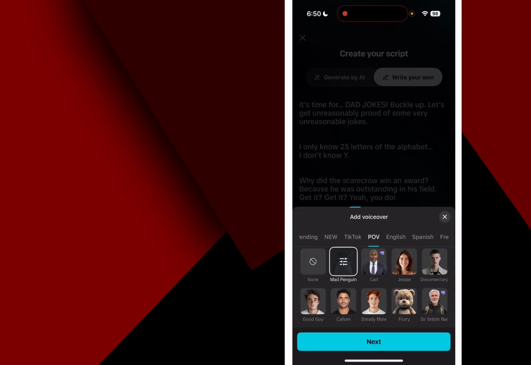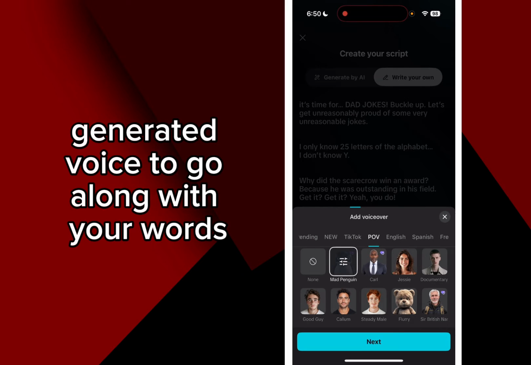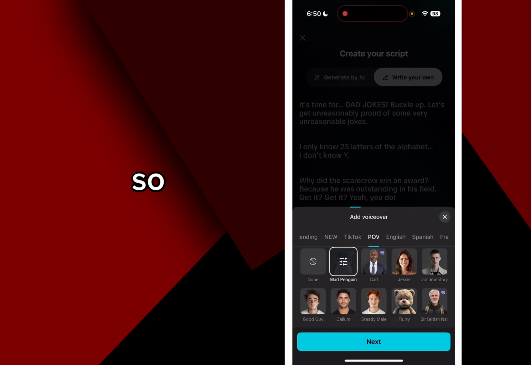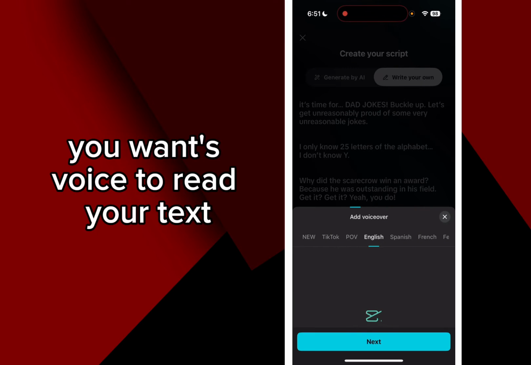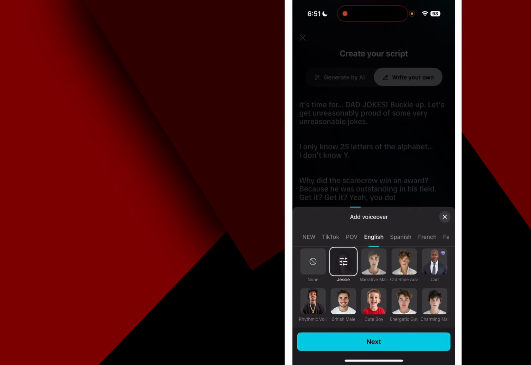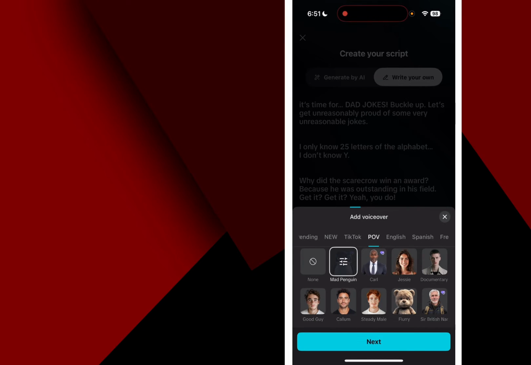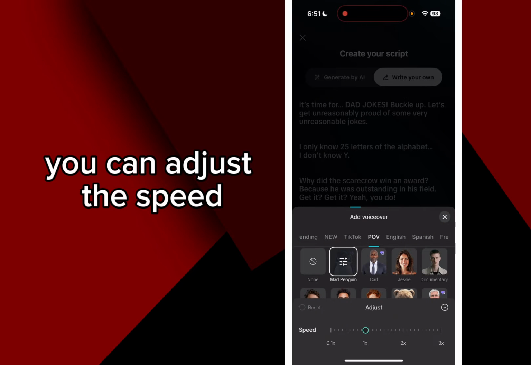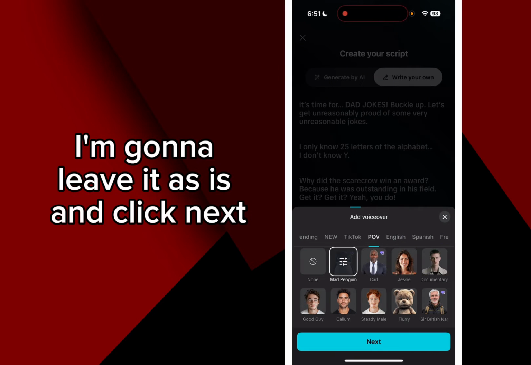And from here, you can choose an AI generated voice to go along with your words. So I really like this Mad Penguin. I think he's funny. So you can choose the person you want to read your text. I am going to choose the Mad Penguin. If you click on it again, you can adjust the speed if you want him to talk faster or slower. I'm going to leave it as is and click next.